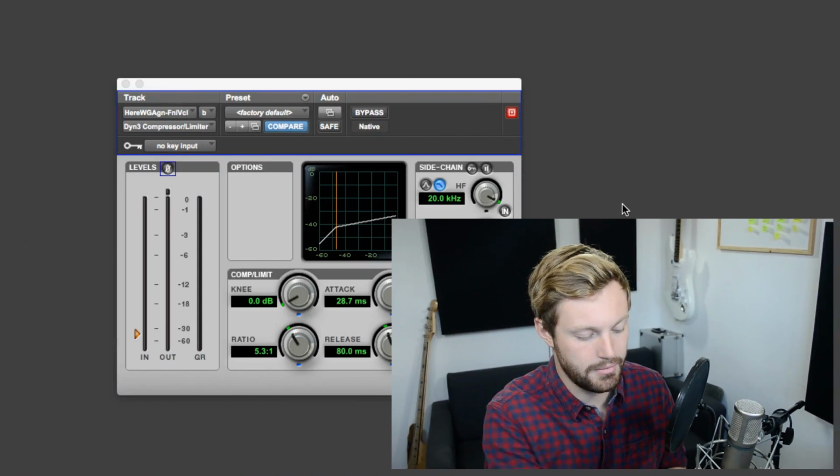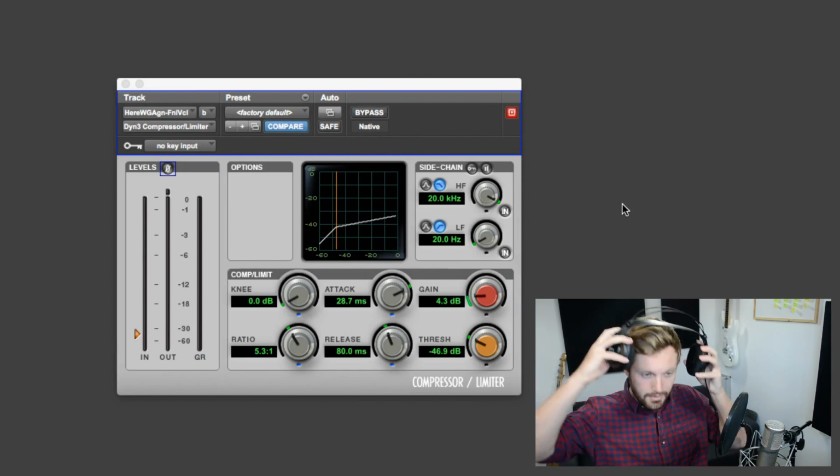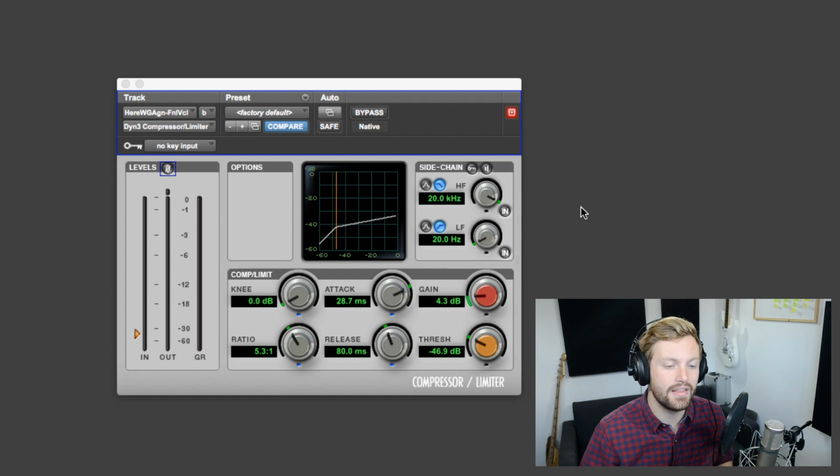So let me give you an example on vocals, because I feel like they're a good example where you can clearly hear the difference. So I'm going to start with a really slow attack time, and this is really over the top compression, just for the sake of demonstration, so you can really hear what's going on. So let's start with something around 100 milliseconds.